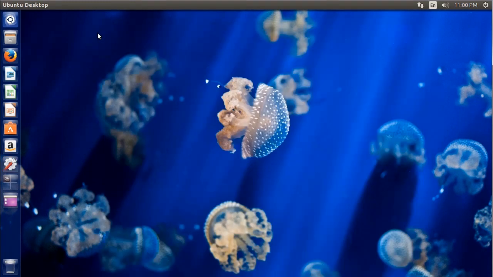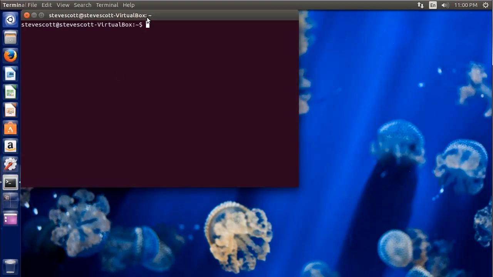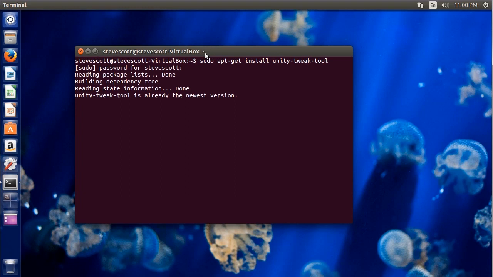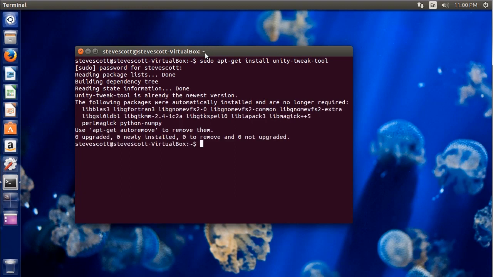And I'm going to close this, and I'm going to open up a terminal with Control-Alt-T. And I'm going to install the Unity Tweak tool. So I can get that using apt-get install unity-tweak-tool. Should only take a moment to install, or since I have it already, it takes no time at all.